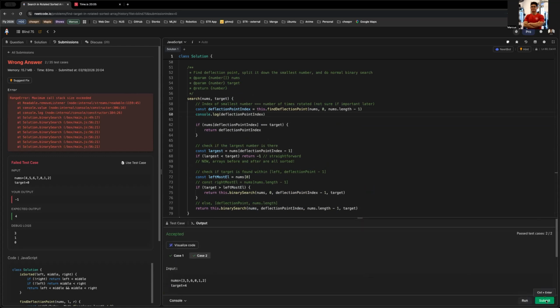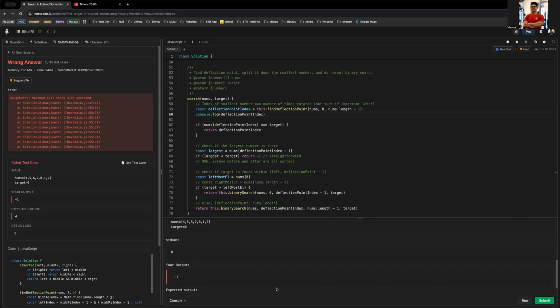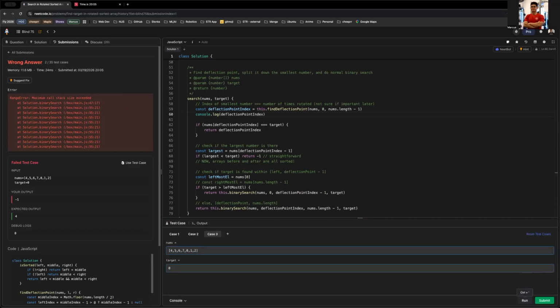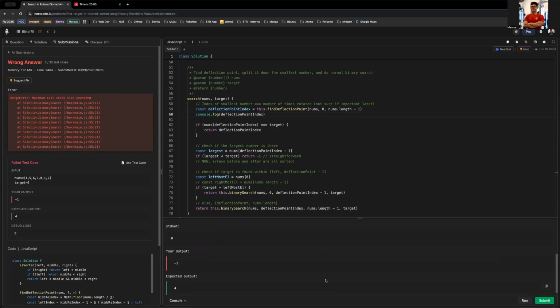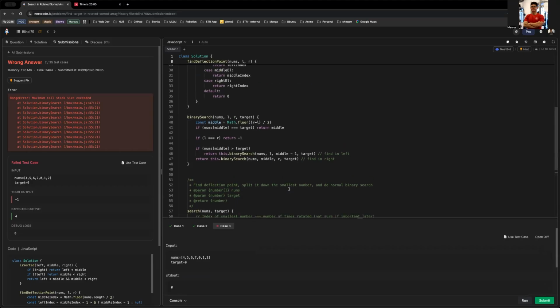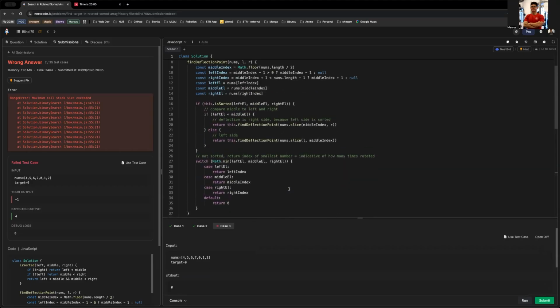Oh, hold on. Let me use this test case. Run. My deflection point is at 0, which I think is wrong. There's 1, 2, 3, 4, 5, 6, 7 elements. 7 divided by 2 is 3. Index 3 is 7. So I look at 6.